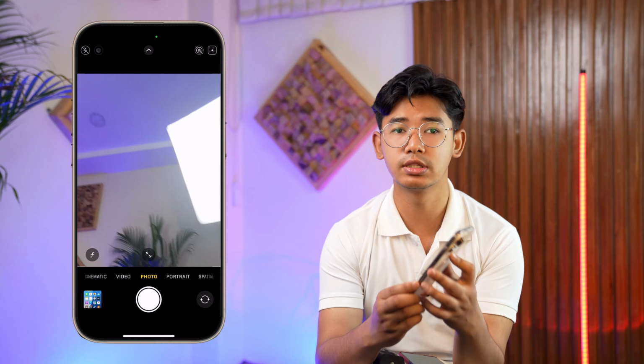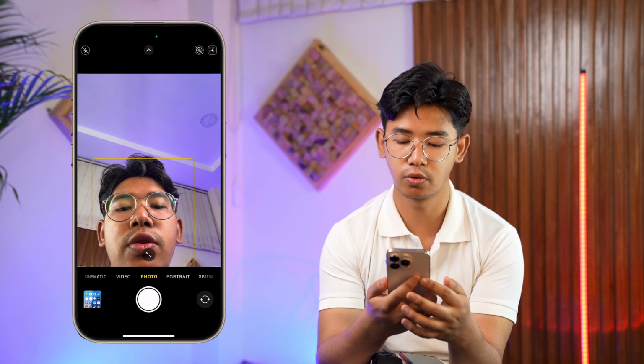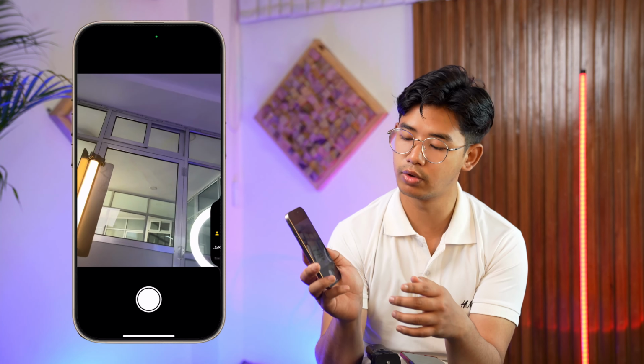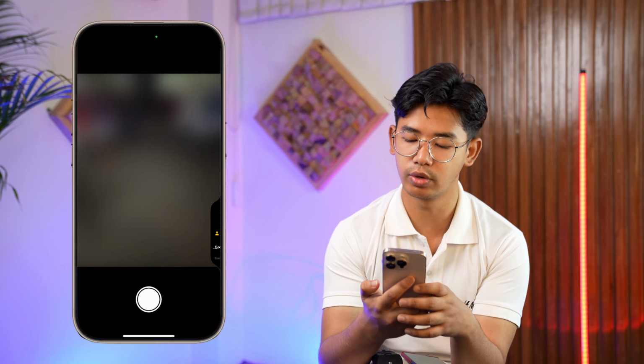Now you can also use this little camera control button right there on the side. First of all, just hold on it, and once you swipe it like this, you should be able to notice that we can switch to 0.5x, 2x, 3x, and so on, just like that. These are some of the ways to do it.